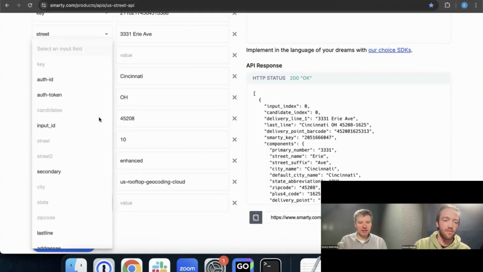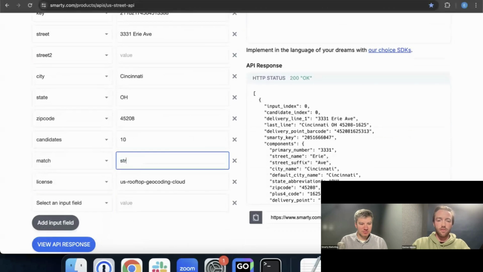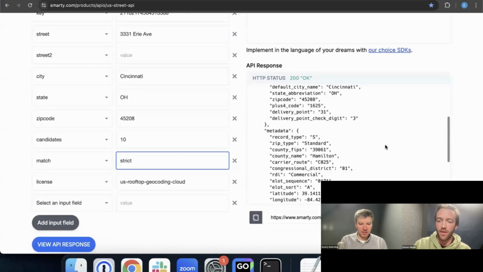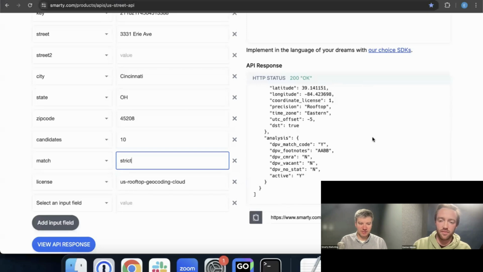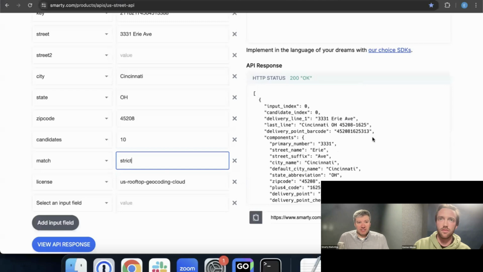Could you show us that same address with strict? It looks like it's set to enhanced. Probably still find it. Yep. It just doesn't give you a Smarty key, and no enhanced match field. Right. Most people have access to the enhanced and then they just don't use it. Yeah. But there's a plethora of data out there. Yeah. Great.